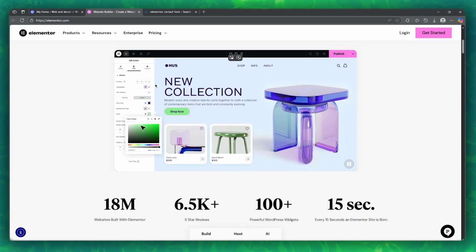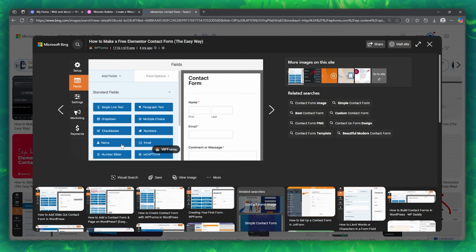You can also customize the email subject line for yourself, the message content, and who it comes from. A good tip here is to include the user's name and email in the message body so you can reply directly from your inbox. You can also enable dynamic fields like adding the user's name into the subject line automatically, which is great for keeping your inbox organized.